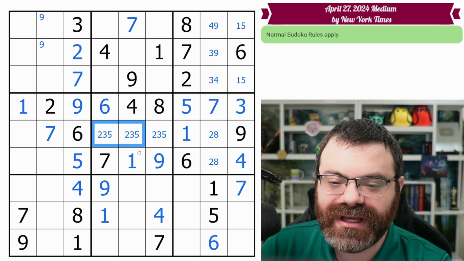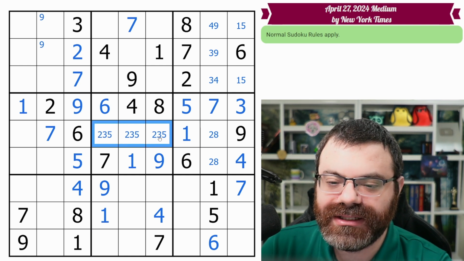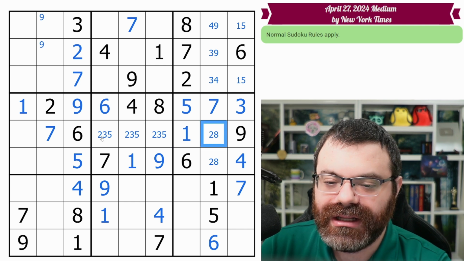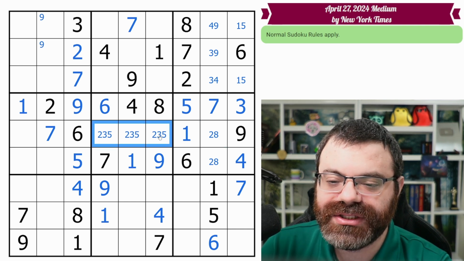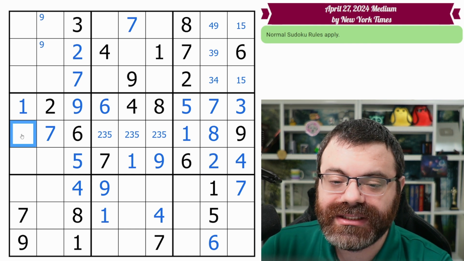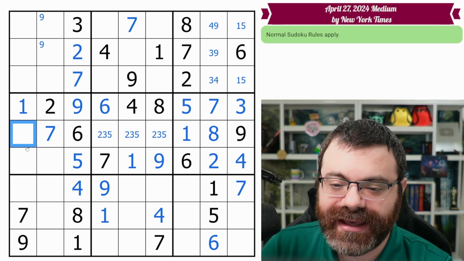This is now a 2, 3, 5 triple, which makes this an 8 because the rest of the row can't be 2, 3, or 5. This is a triple. The 2, 3, and 5 will end up somewhere in these 3 cells, including the 2. So that means that this is the 8 and this is the 2. This is a full house now. Always want to start with that.